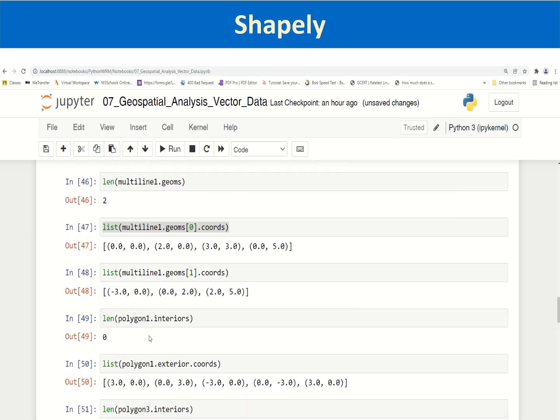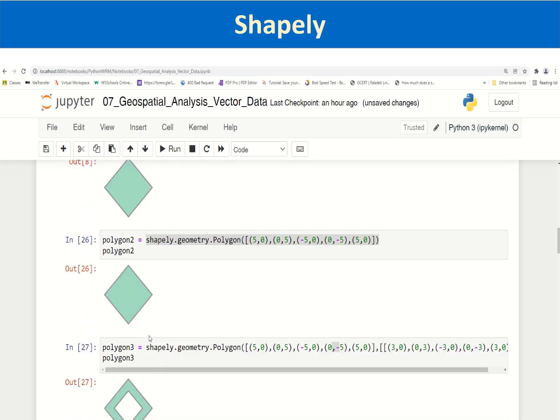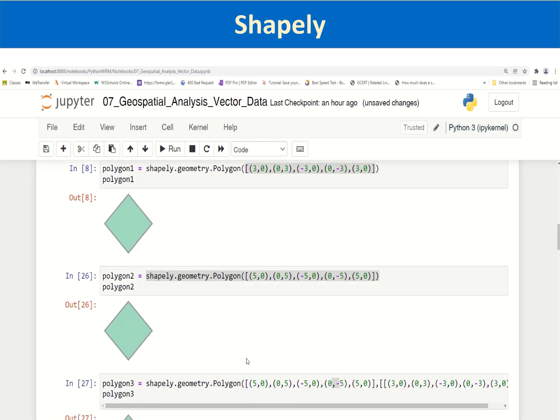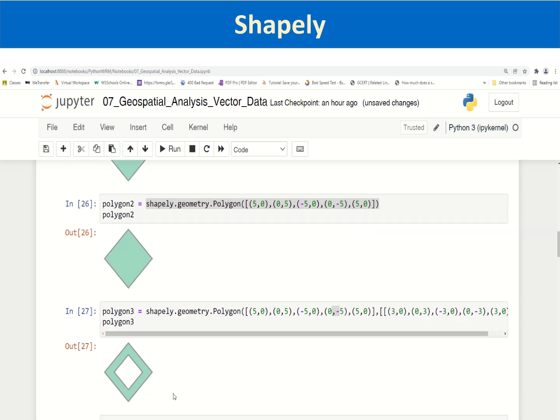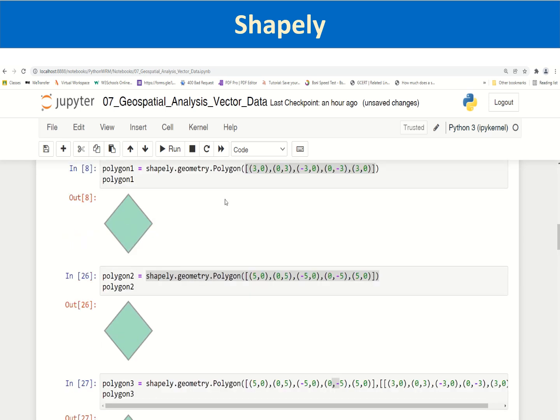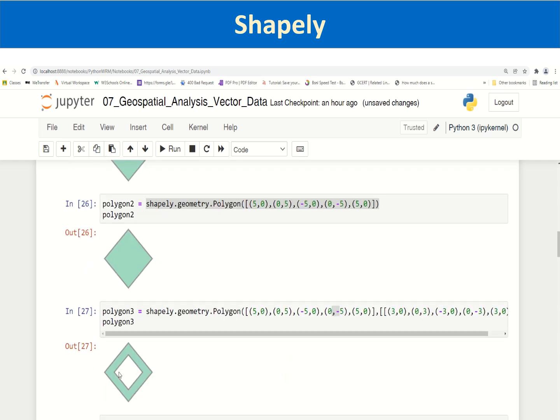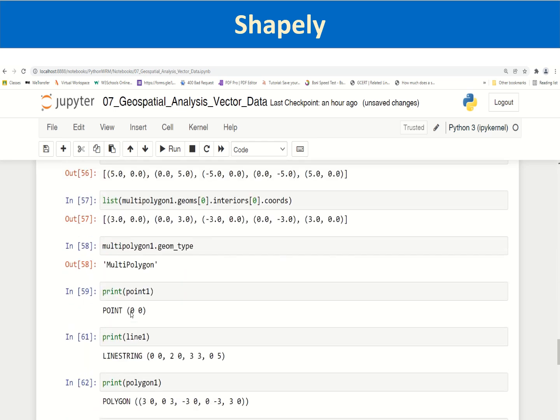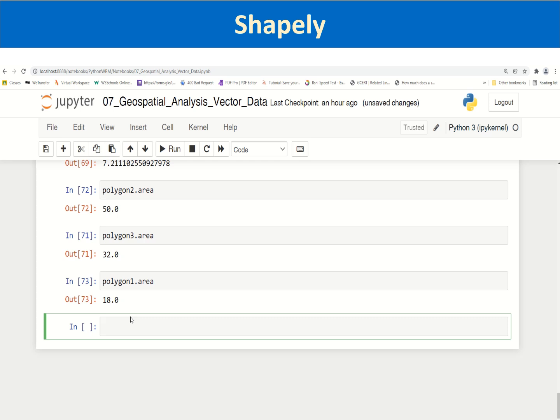As you may see, we have defined the polygons in such a way that the smaller polygon coincides with the first one. The hole in polygon 3 coincides with polygon 1, and the shells of polygon 2 and polygon 3 are the same. So that is about the area attribute, and we can get the centroid.